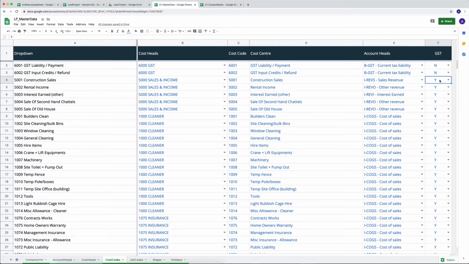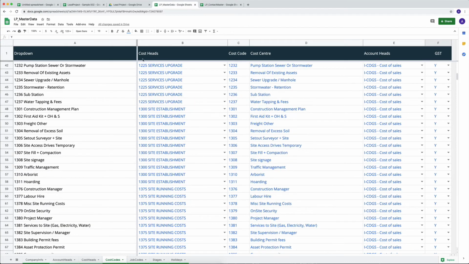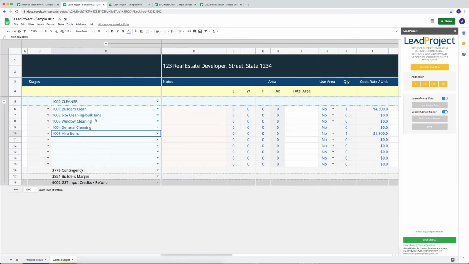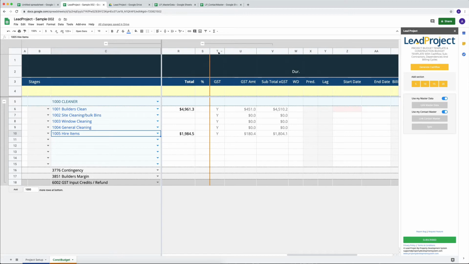So Y stands for a particular cost code will include GST, or N stands for a particular cost code will not include GST. So yes and no, that's basically the two things that you need to select, and whatever you've selected will reflect under your lead project. Whatever cost code you select, you'll see that over here under this column, GST amount and ExGST, it will show up. So this yes and no will show up based on what item you selected over here.